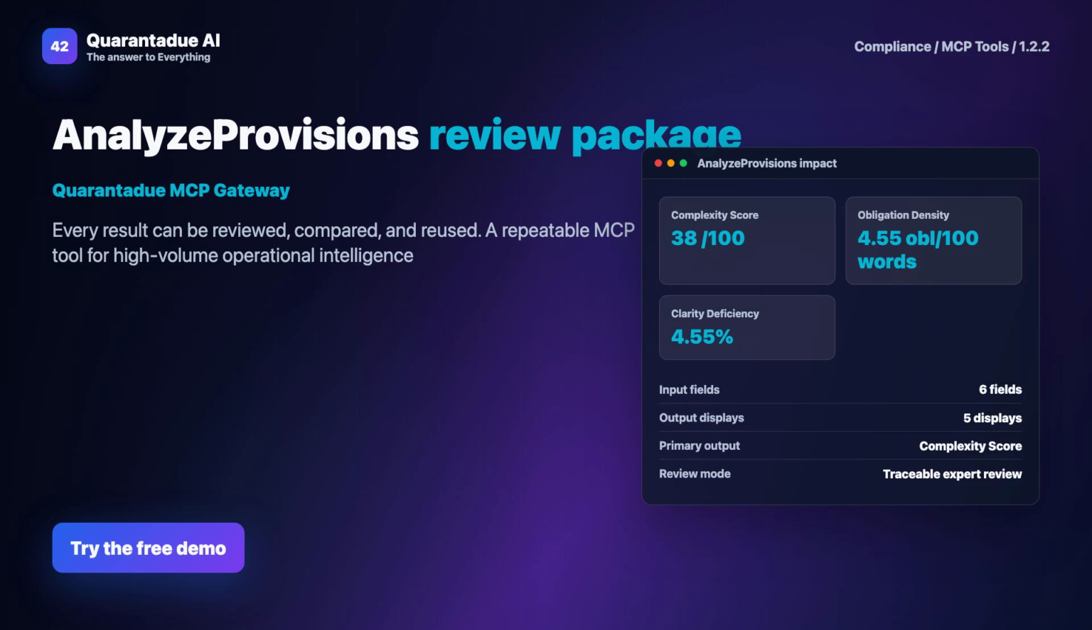For compliance and reporting, AnalyzeProvisions generates comprehensive reports that are both technical and accessible. They include executive summaries for leadership, detailed breakdowns for operational teams, and audit-ready documentation. The reports align with standards like ISO 19600, making it easy to integrate into existing compliance management systems. Stakeholders can quickly understand the implications and make informed decisions.